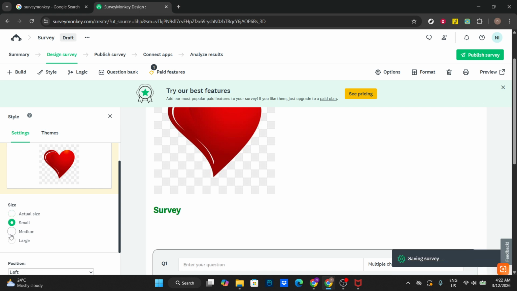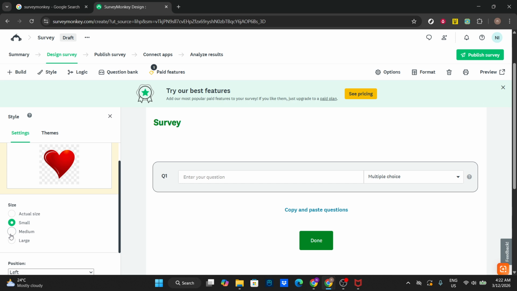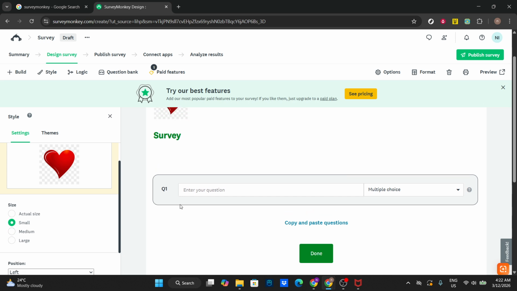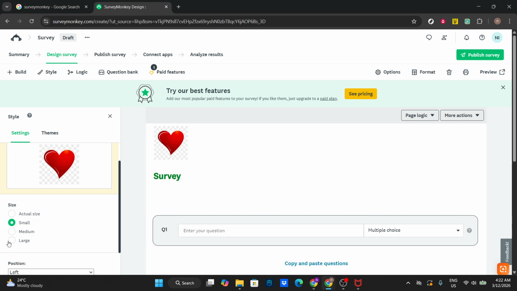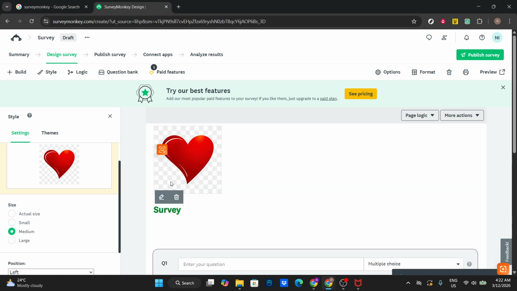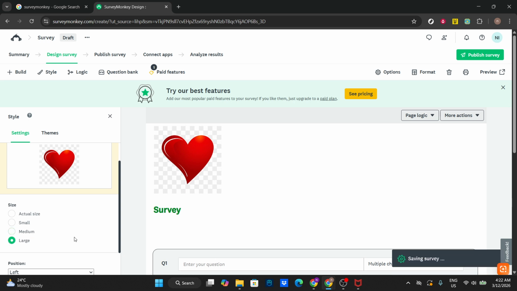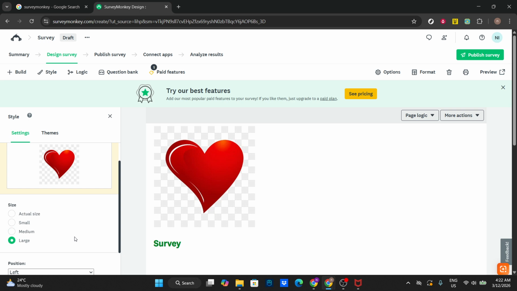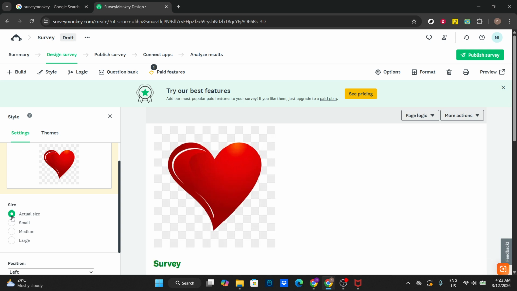Here's how to decide. Small is great if you want a subtle brand presence that keeps the header minimal and leaves maximum room for your questions. Medium is a balanced option that works well for most surveys and screen sizes. Large gives your brand more prominence without overwhelming the layout, which can be ideal for short forms or when brand recognition is important. Actual size displays the image using its original dimensions. Use this when your logo file is already optimized to the exact pixel size you want, and you don't want the platform to scale it.